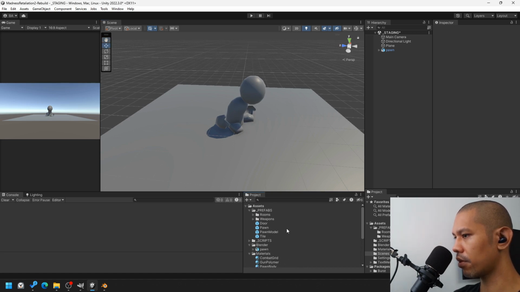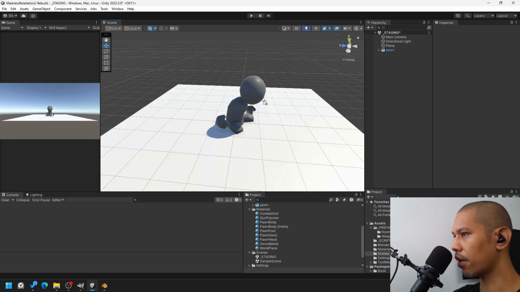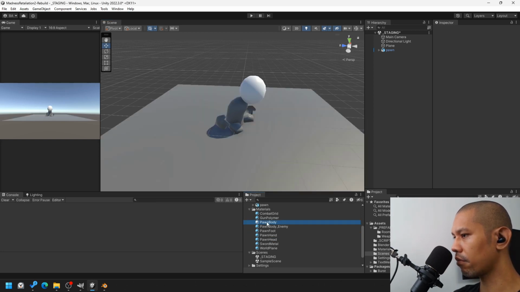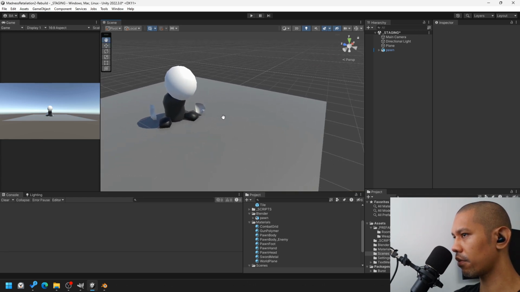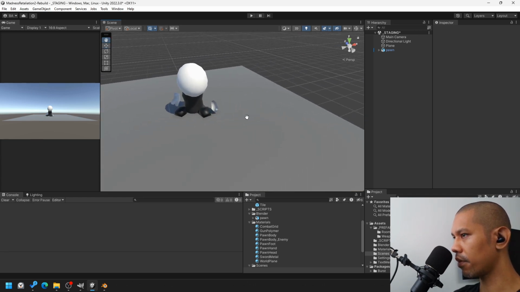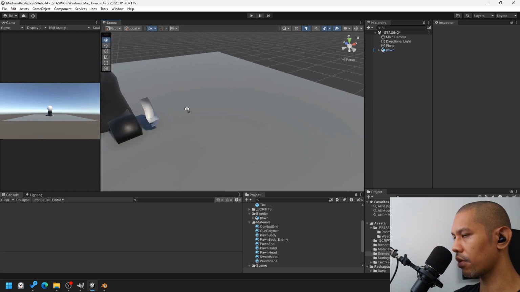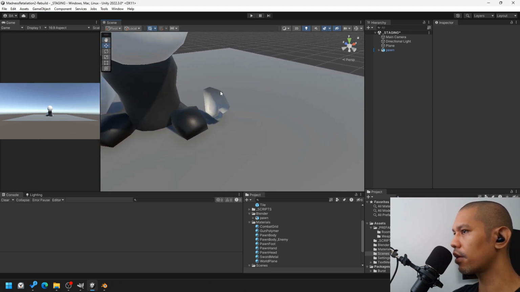We have some materials already pre-made, so let's do pawn head, pawn body, pawn hand, other hand, foot, foot. Good. I'm noticing that this one looks like it's hollowed out. Yeah, because we did an invert without recalculating the normal.